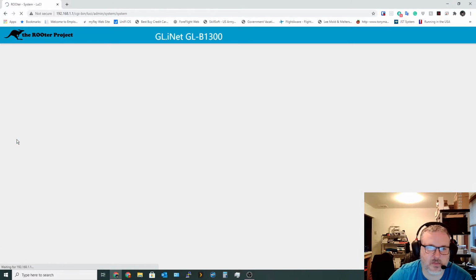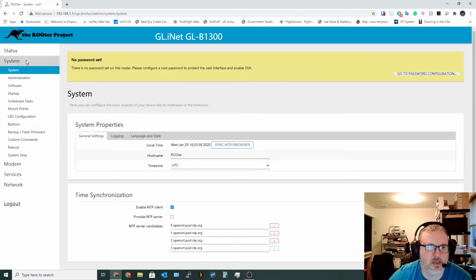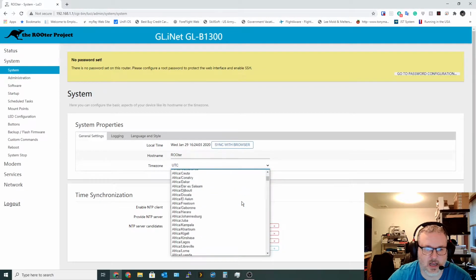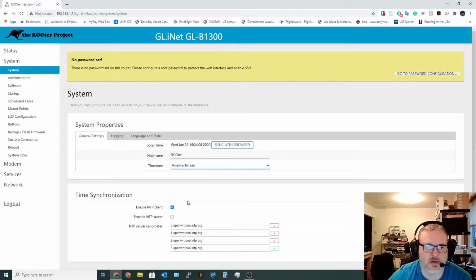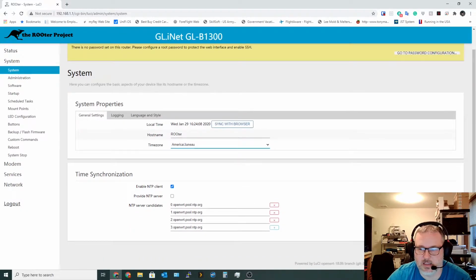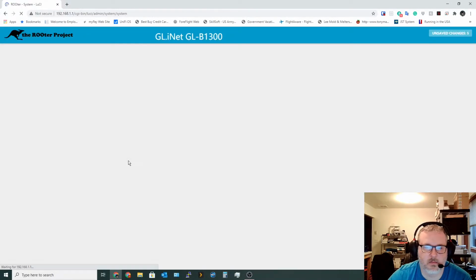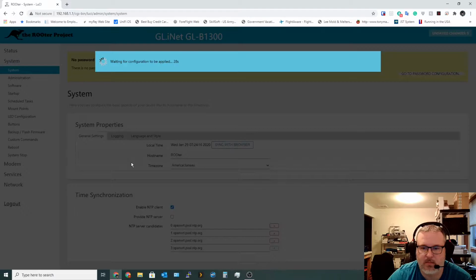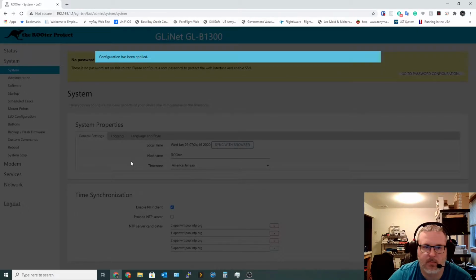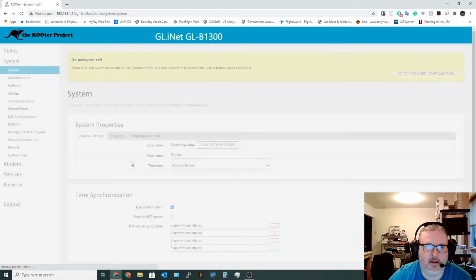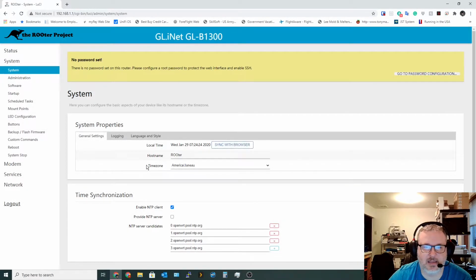We'll go ahead and go to System. So under the System tab, it's a good idea to go ahead and set your clock. So we'll go ahead and set ours to Juneau, Alaska, because that's where I'm located. And save and apply. And you can see it apply that configuration, and then I'm going to sync it with the browser.